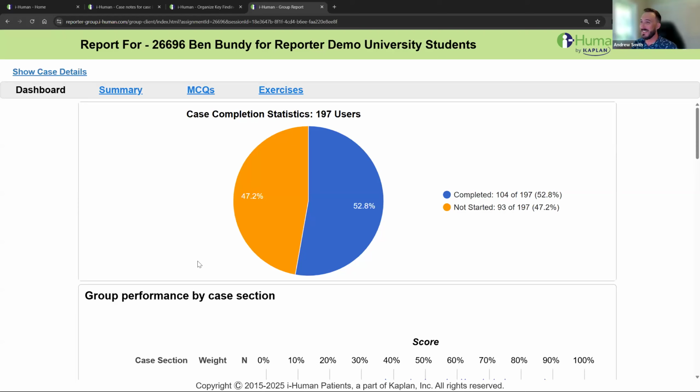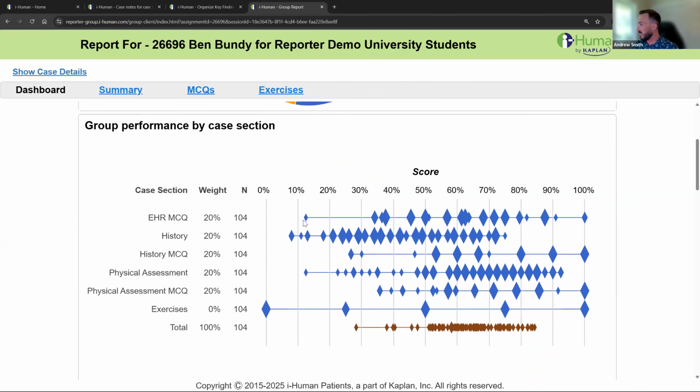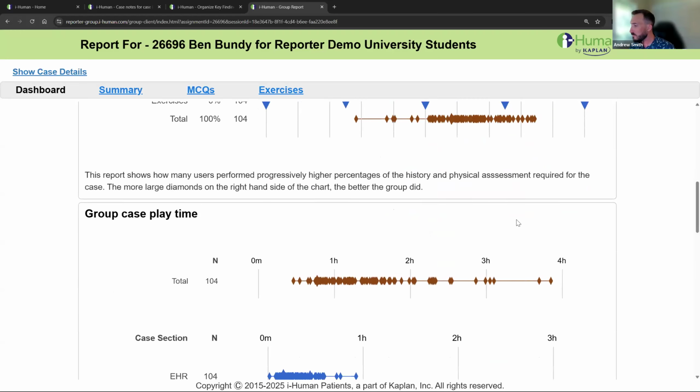That's the reality of sometimes what you guys have to do as faculty. But we do have 104 students that played through the case. So let's see how they got on. We get a scatter graph here of the score. We're going to rank them on the electronic health record, the history, physical assessment, and the overall score. It looks like your students were between the 50 and 80% range. Not too bad, kind of hanging there in that median range.